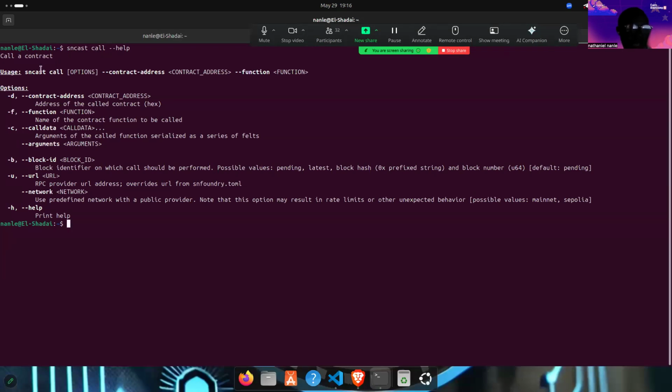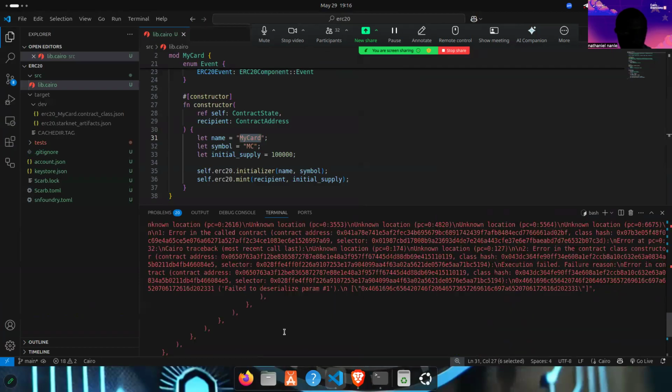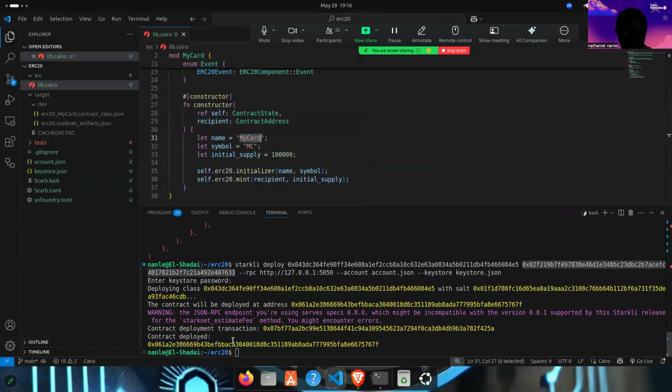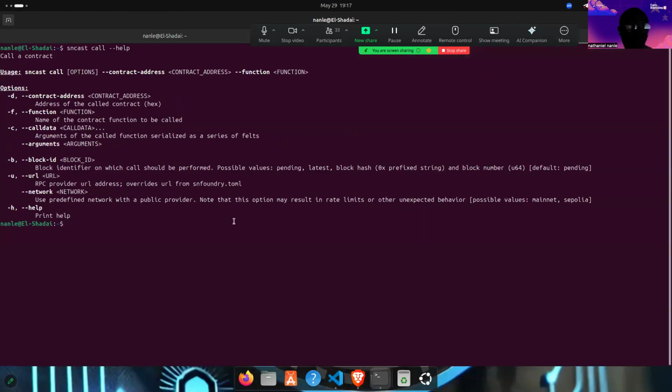So we have the sncast call. The first thing the sncast call does is that it takes the contract address. After deploying, we have a contract address, right? This is our contract address, the one that ends with 67F. So don't kill your terminal. Just ensure that your contract address is intact.